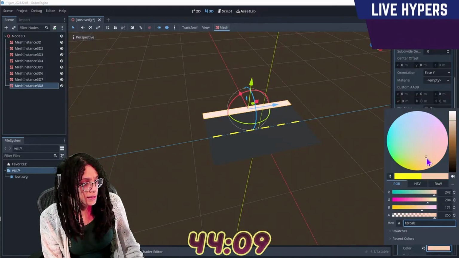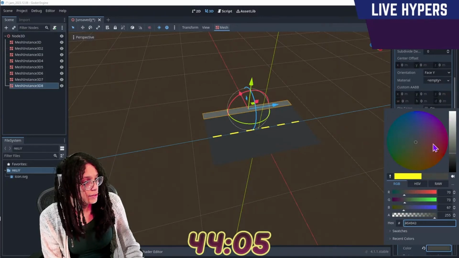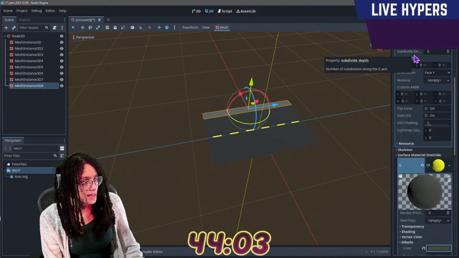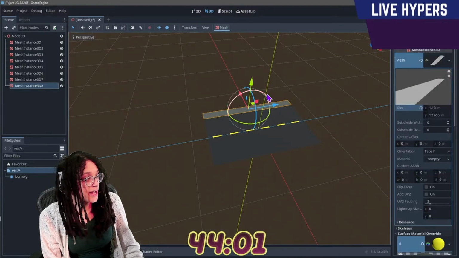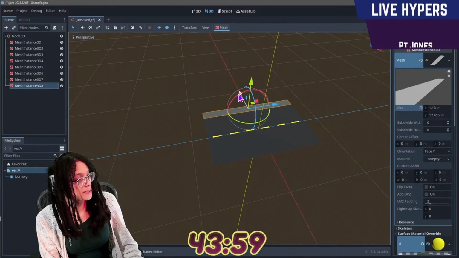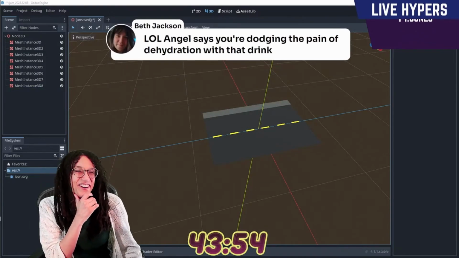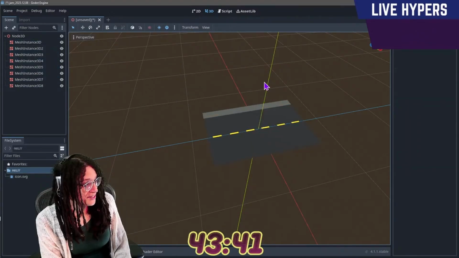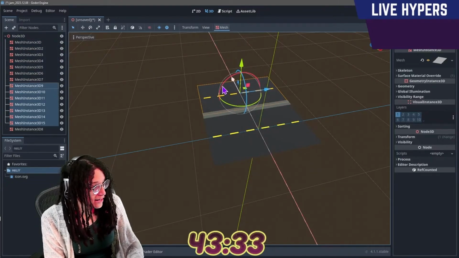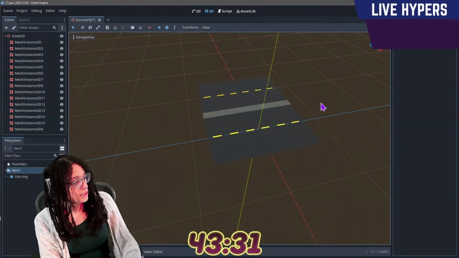All right. I didn't really explain what I'm doing, but I'm doing something. I want a divider, so it maybe makes sense. Okay, I always get so nervous when I'm spending time on art. Angel says you're dodging the pain of dehydration with that drink. Let me duplicate this. Okay, so now we have a multi-lane road.